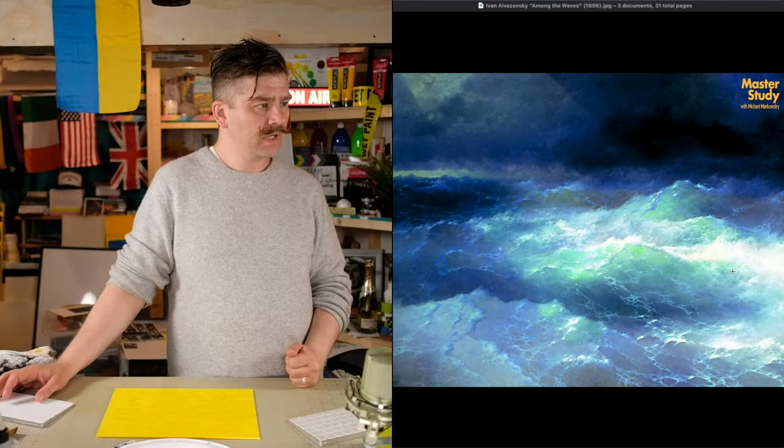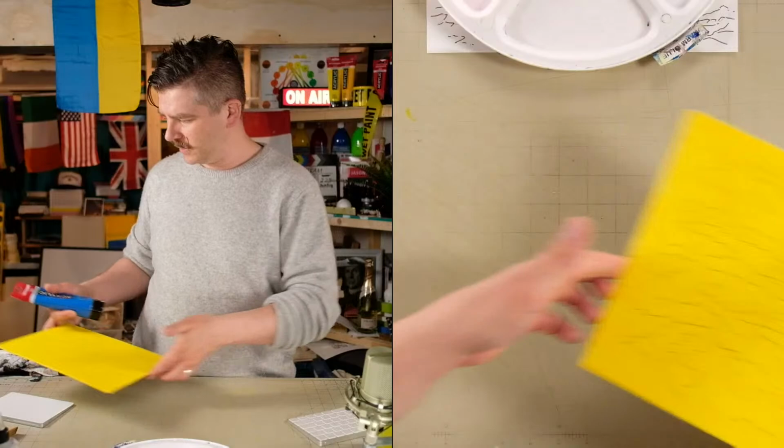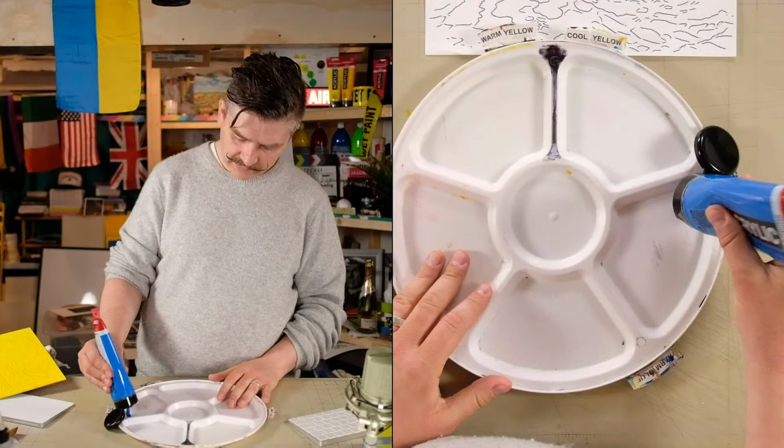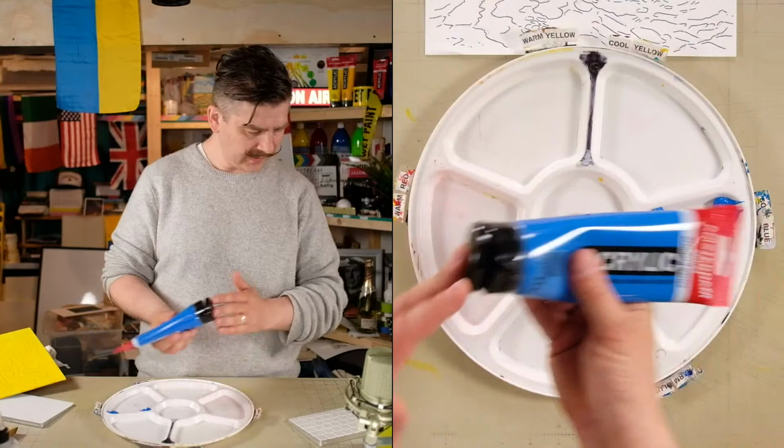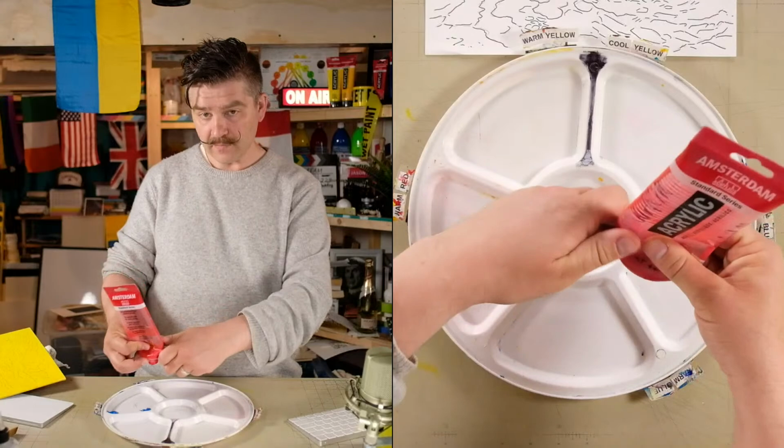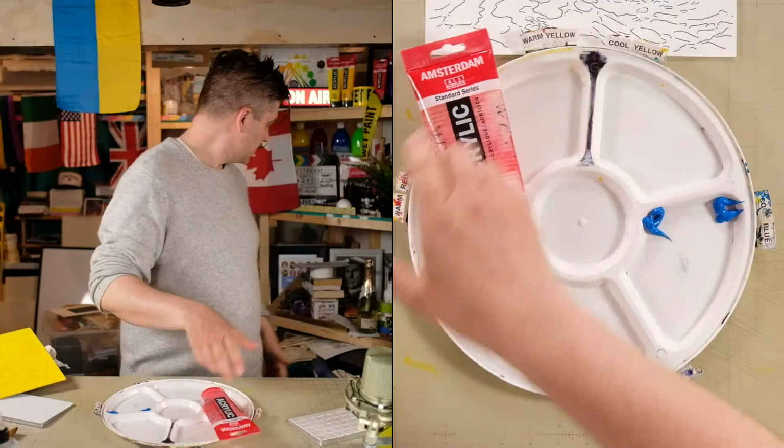So let's get some paint on the palette here, and then I'll just sort of think a little bit, maybe out loud. I think what I'll do, I'm gonna mix a darker color, but maybe not the darkest color, and use that as my method for doing this painting.